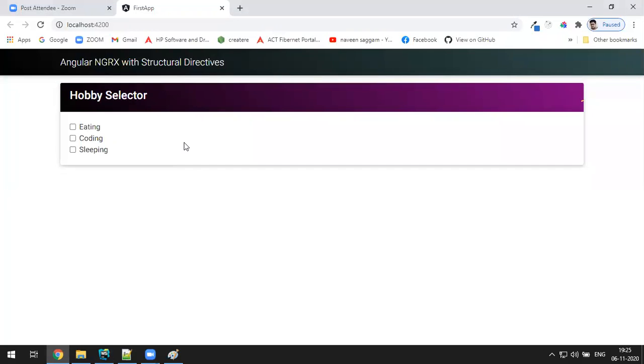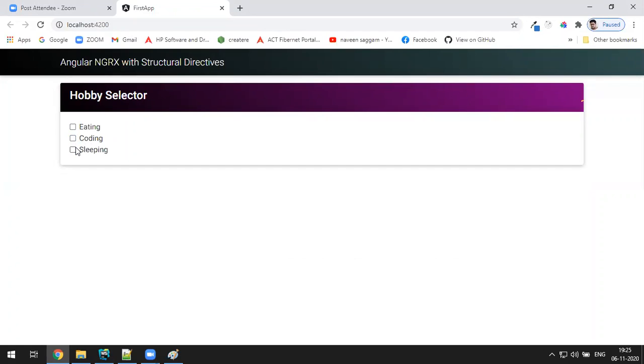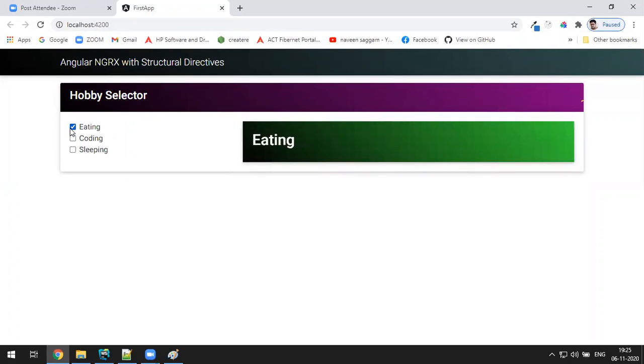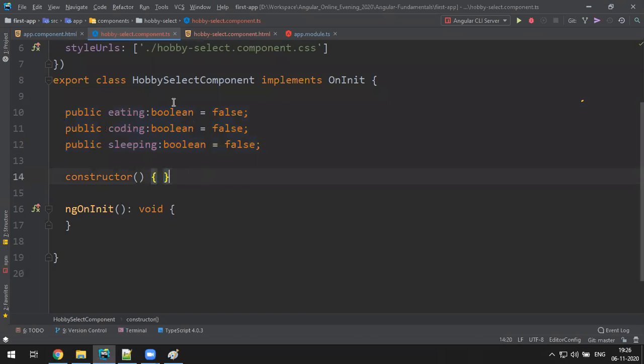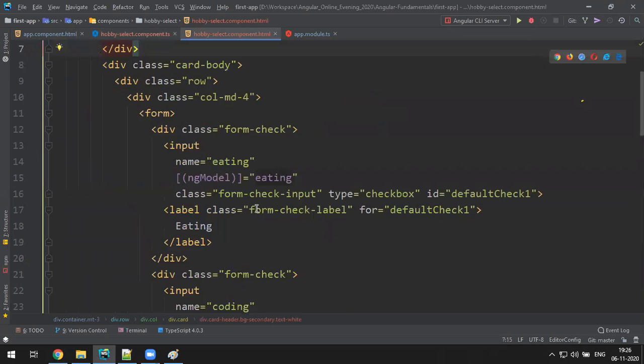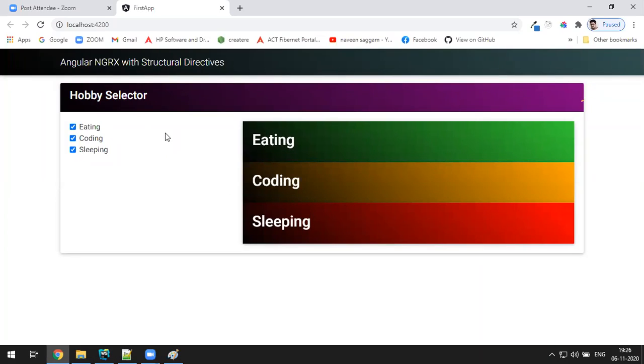Then what actions? Actions, I'm checking on eating, coding, sleeping. So you can make three actions: check eating, which is just an event, check coding, check sleeping. Because all these things are bound like this, like ngModel eating, it is like two-way binding. I don't want it this way. Whenever I check this, I want to dispatch an action, so that will update the NGRX store. From the store only I fetch data and attach it to the card. That way I do.